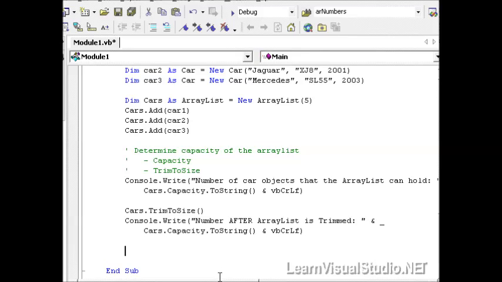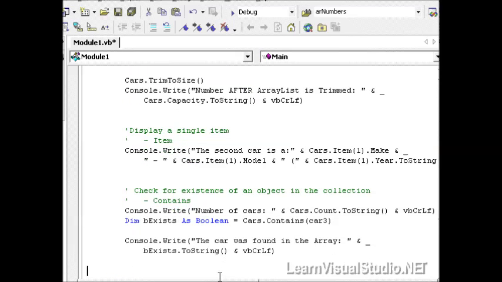The next part of code that I'm going to paste in here shows two different things. First of all, how to display a single item. It's done much in the same way as we did the array. I just use a different notation here where I use Item and then (1).Model. So I'm going to display the second car. The second one is 1 because we go 0, 1, 2.